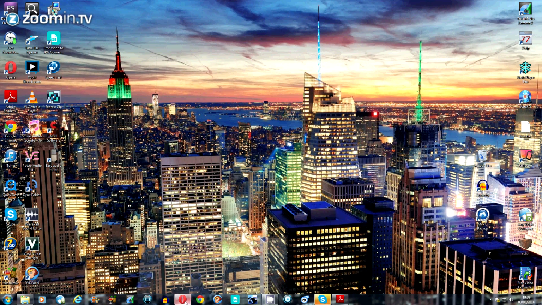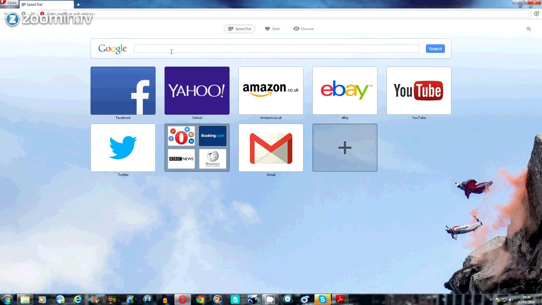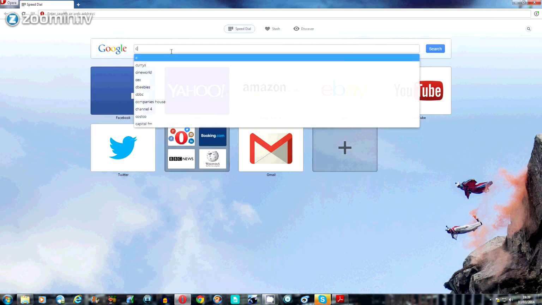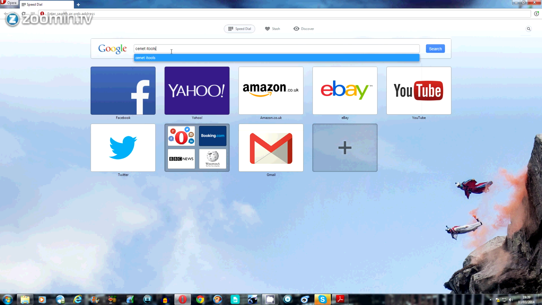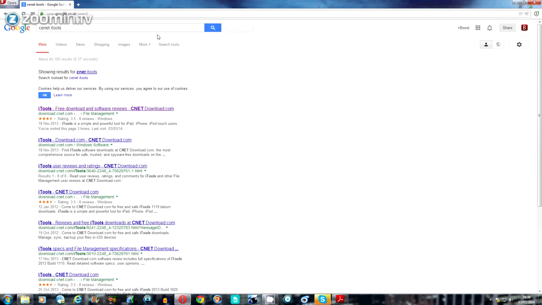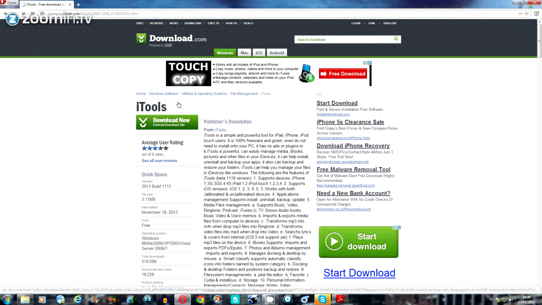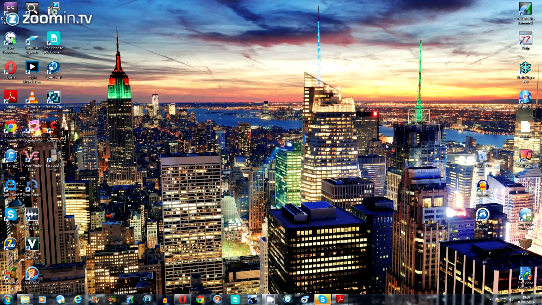our internet browser. I'm then going to type in CNET iTools and click enter, and I'm going to go to the very first link that's called iTools free download and software. And then what you want to go ahead and do is download this right here. So I'm going to go ahead and minimize that.